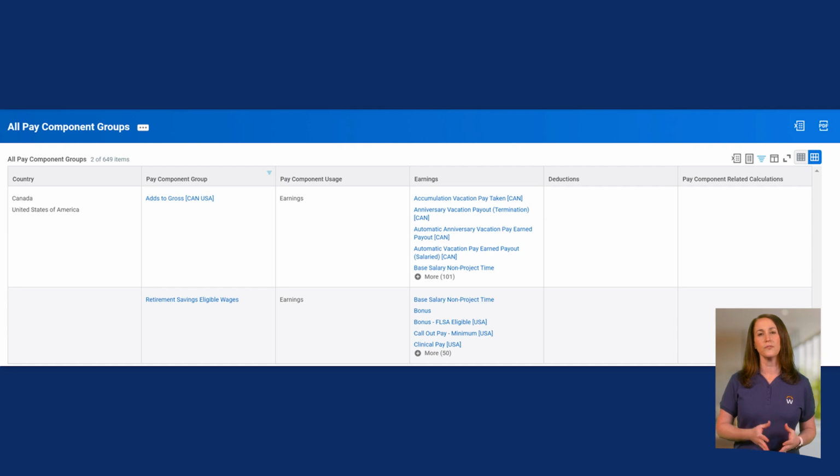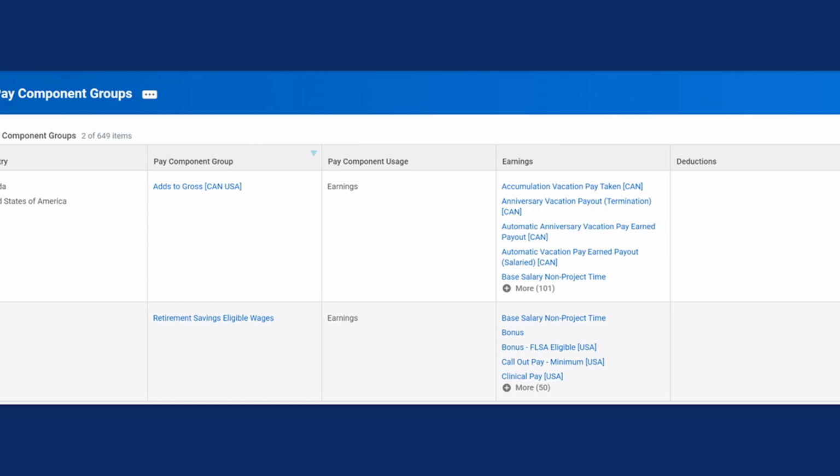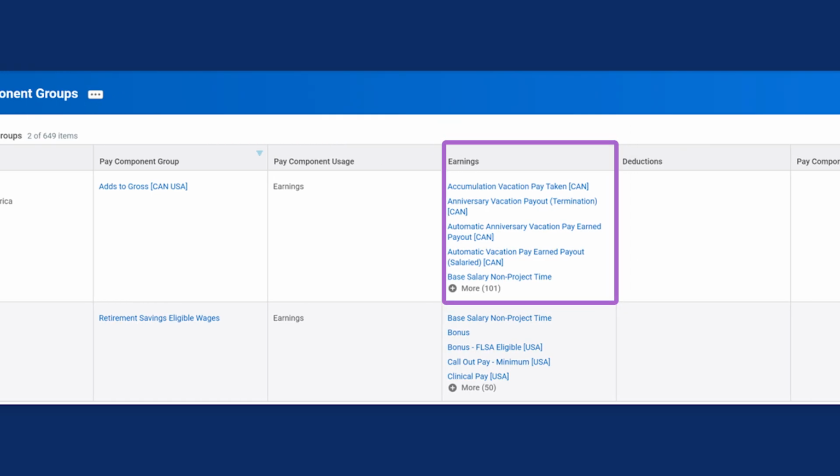Workday calls a collection of pay components a pay component group, or PCG. You can use pay component groups to combine items you often use together. For example, adds to gross is a Workday delivered pay component group that includes all pay components that make up gross pay. Each group sums the values of the earnings, deductions, and calculations that it contains. Aggregating them this way can be convenient for payslips and other reports.